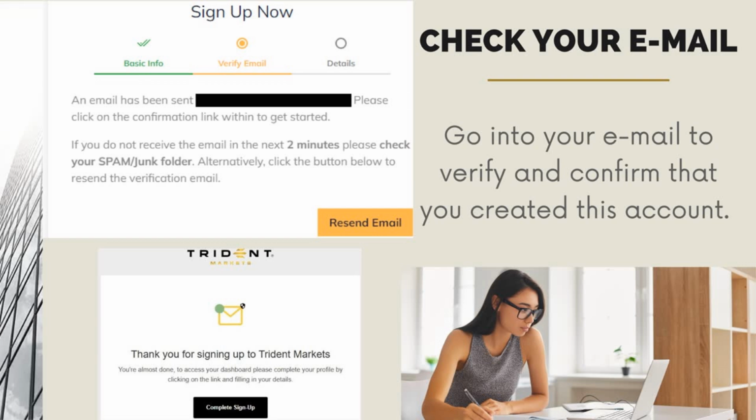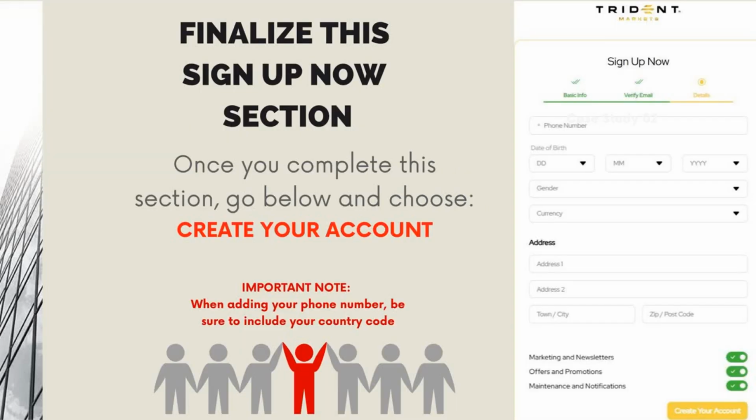If you don't see the email in there yet from Trident Markets, then you might want to select resend. Again, the issue may lie within the way you've created that email, so again, make sure it is correct. Next, once you confirm, you're going to finalize the sign up now section. Once you complete this section, go below and choose create account.